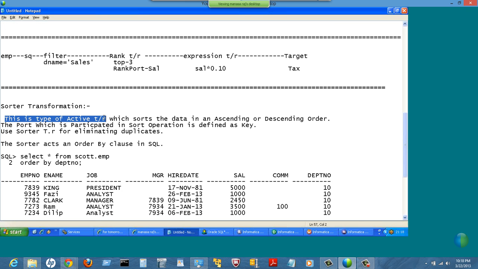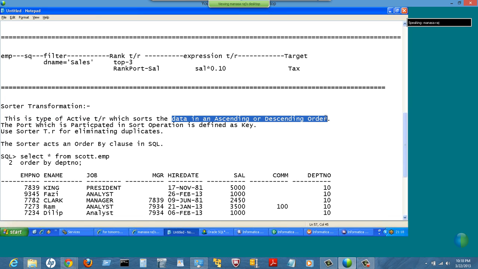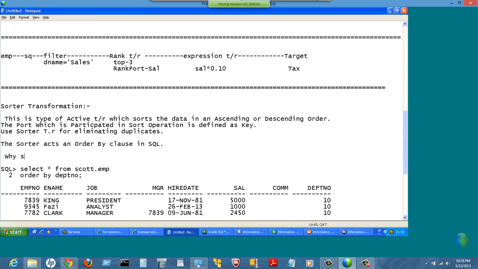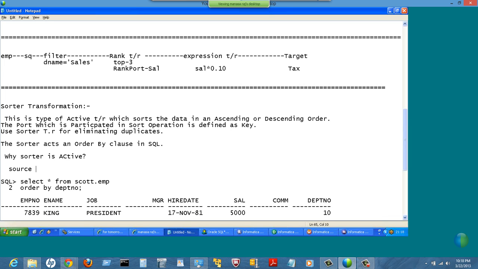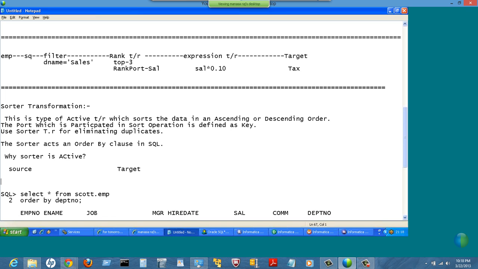See here, this is a type of active transformation which sorts the data in an ascending or descending order. In interviews, if they ask about sorters, for sure they'll ask you why sorter is active. If you remember, in the sessions we have discussed active transformations and passive transformations. Active transformations will change the number of records moving from source to target. For example, I have 10 records in the source, I can have only 5 records moved to the target. That is what we call active.